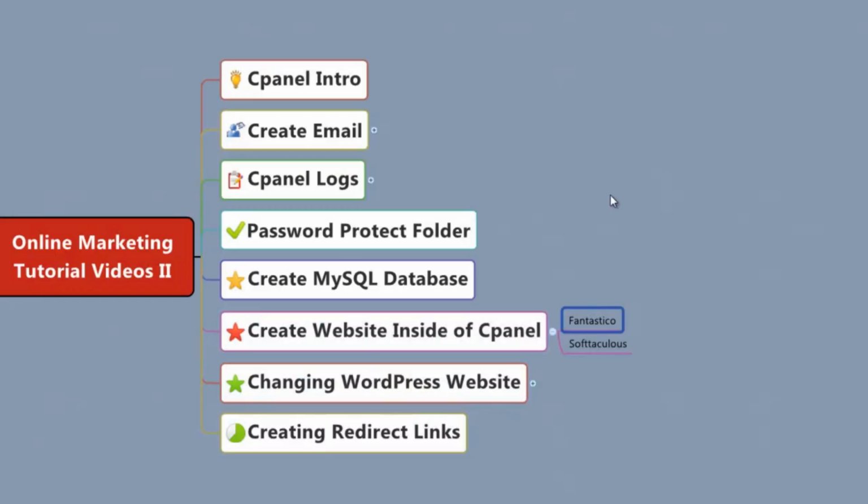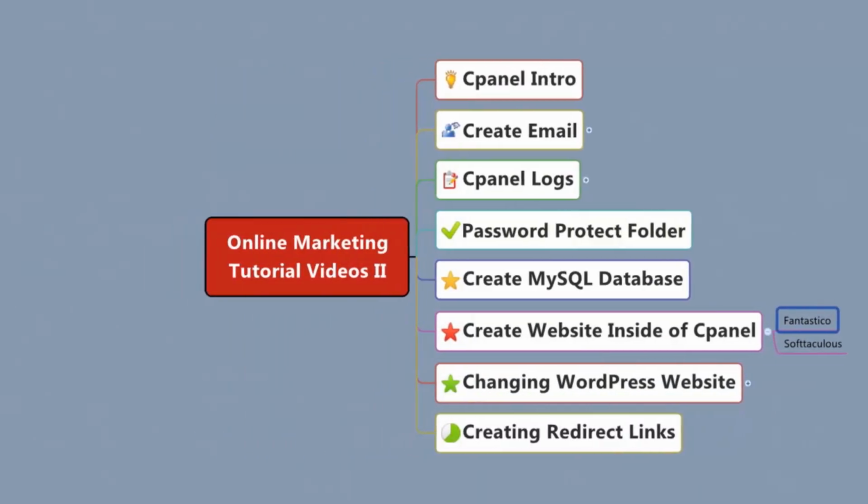I hope you can see how easy it is to get everything set up, and you can build a website inside of cPanel using Softaculous.